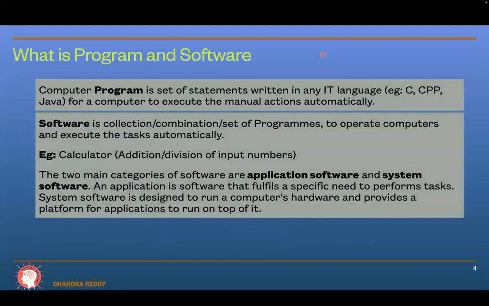So this is just a prototype and a description of what is program and software. Basically, a program is a set of statements, and it can be written in any language. And a collection of programs will be called the software. It can be a calculator example. Instead of doing the maths on our own, we provide the inputs to a program and it will give the result. This is called a software or a program.